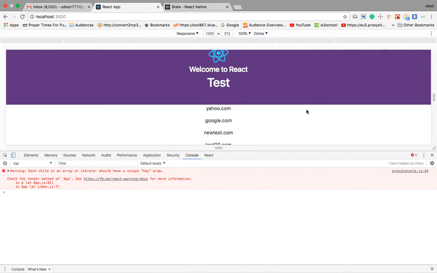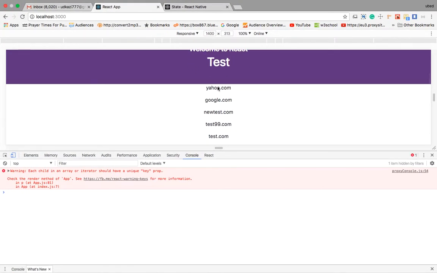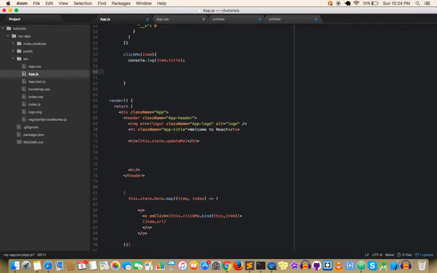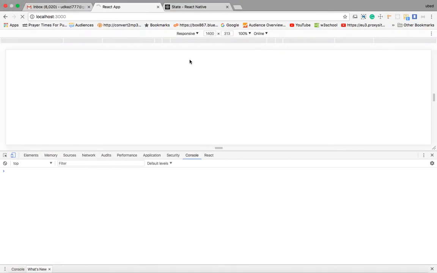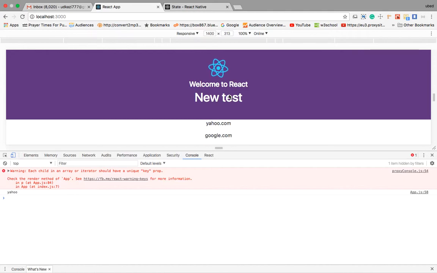So how to update state? We have to use setState functionality for it, but first we need an event. We already have one event here, so we are just writing code here. this.setState, with a capital S, open and close. What we have to update, that is updateMe, to "new test". Save it, and once we click on this button, we can check the state is updated.